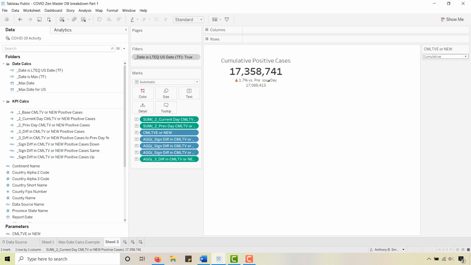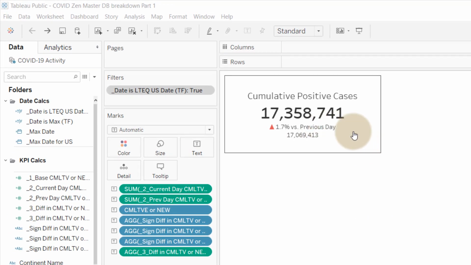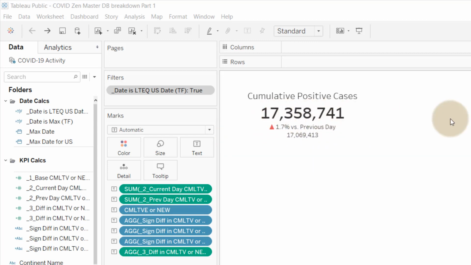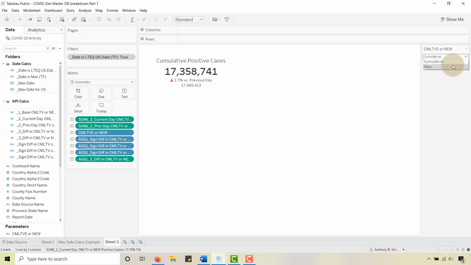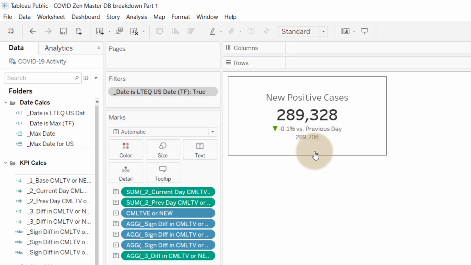There's our 17.3 million right there. And then through the magic of editing, sometimes my fonts like to get fuzzy here, so we've got our clean font back. So again, that's our number, 17.358 million on cumulative, and then on new, 289,000, and we're down versus the previous day. So you've got that KPI.